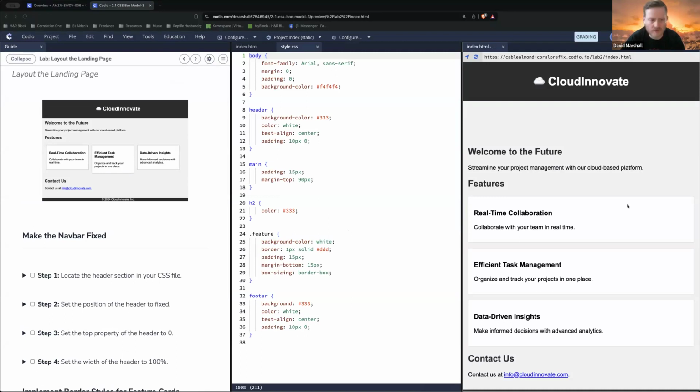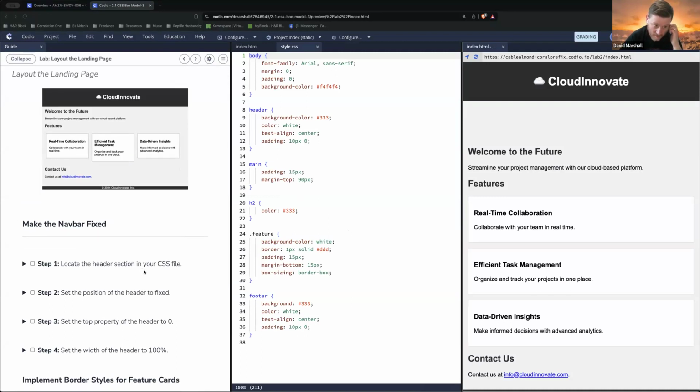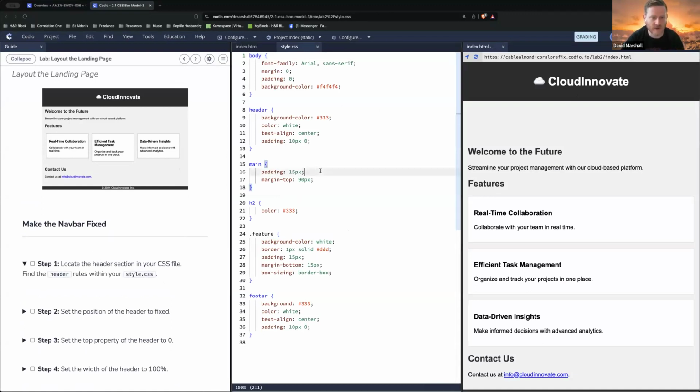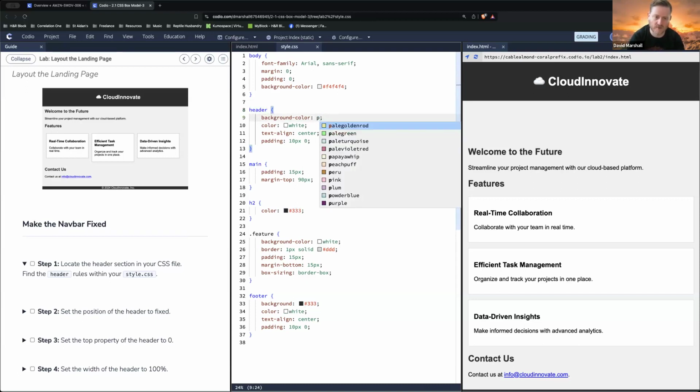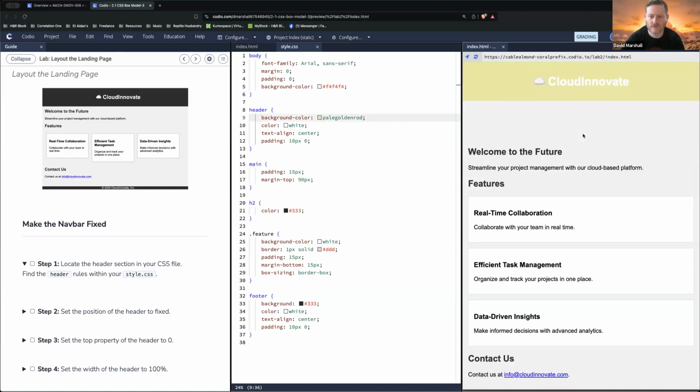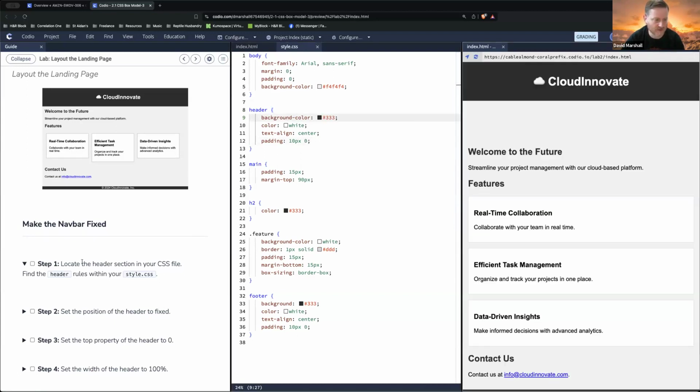All right. So first step here is we want to make the navbar fixed. Okay. So as we see, we can locate the header selection in the CSS file, which here we're not going based on a class, we're doing an element selector. Now, to confirm that we're doing the right thing, we could always change the background color, for example, right? So let's change that to pale goldenrod. Oh, yep. So we know we're in the right spot. Awesome. We'll change the color back.